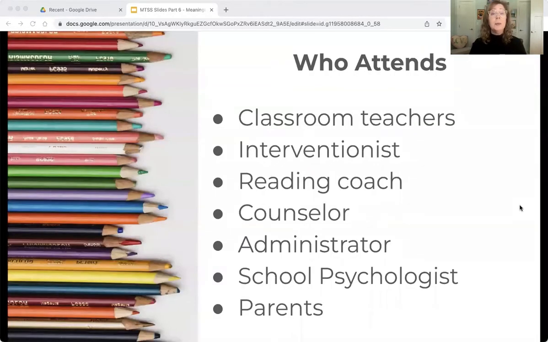Your district's plan dictates who should be at these meetings, right? So we've got the right people. It may even differ depending on whether you are discussing tier 2 or tier 3, right? So meeting participants might include classroom teachers, interventionists, reading coaches, counselors, administrators, school psychologists, and of course, parents.